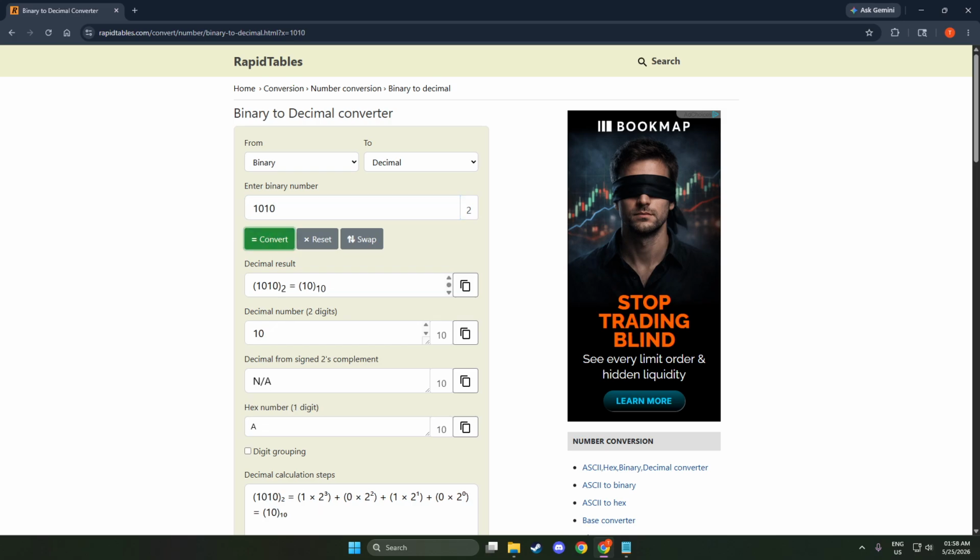Try a few examples to build confidence and keep the page bookmarked for the next time a binary value shows up in your work.